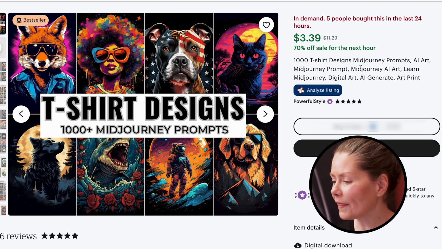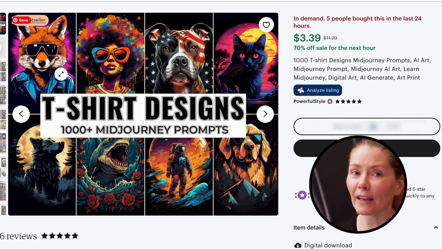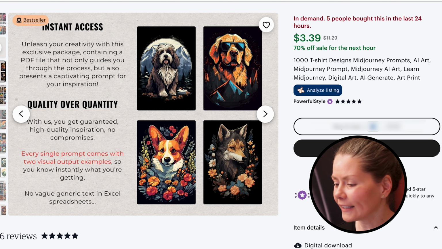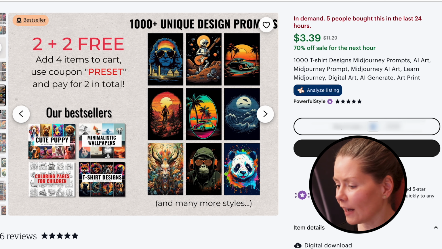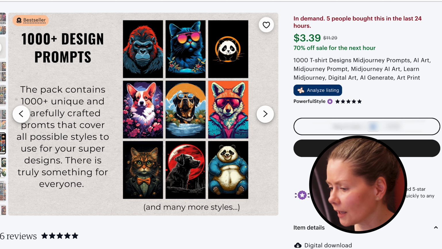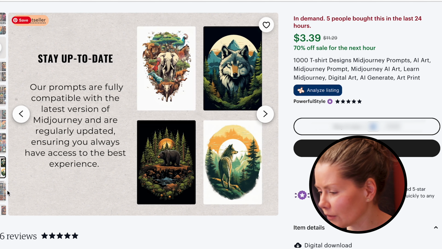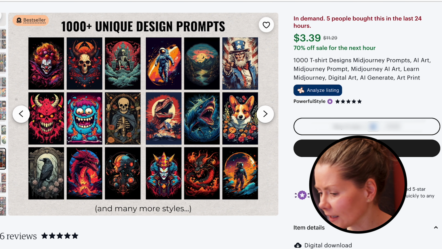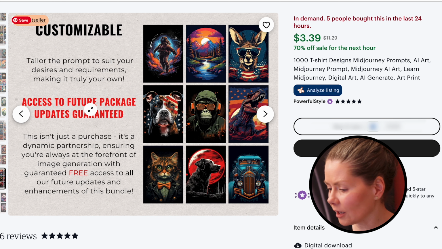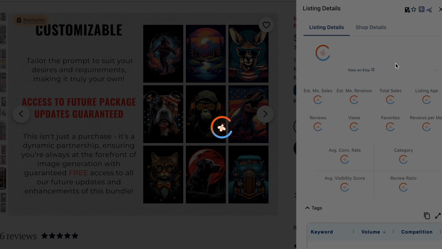So in this case, this specific product is over 1,000 Midjourney prompts to get designs for print on demand. 1,000 t-shirt designs, Midjourney prompts. Let's take a look here at some of the photos. Instant access, it's a PDF file. These designs are nice. I wouldn't personally use them, but I'm sure if you create the right product, it can certainly do very well. Access to future package updates guaranteed. That's great. All right. Analyze listing.